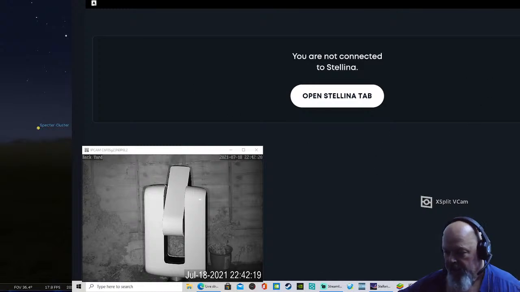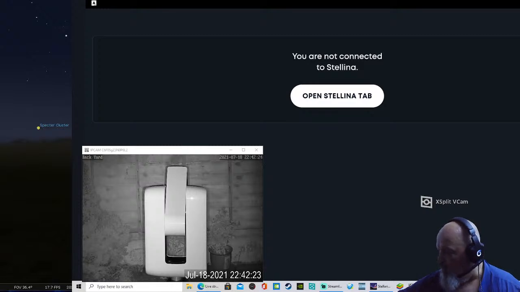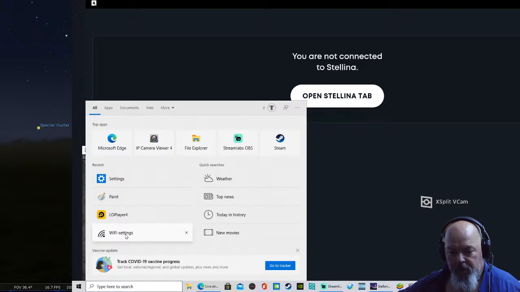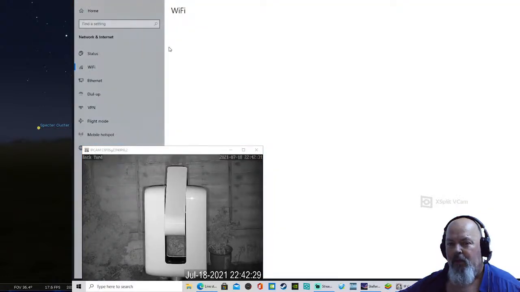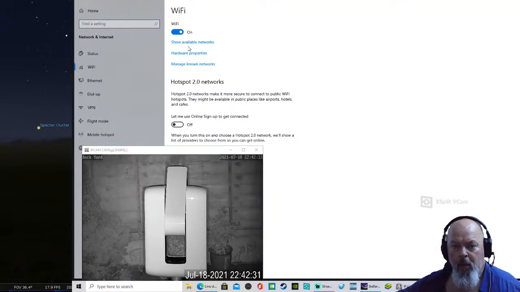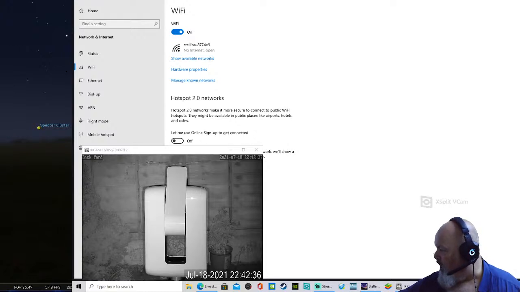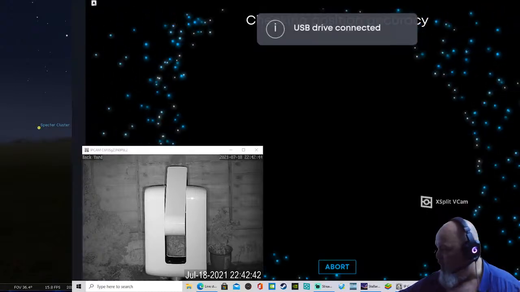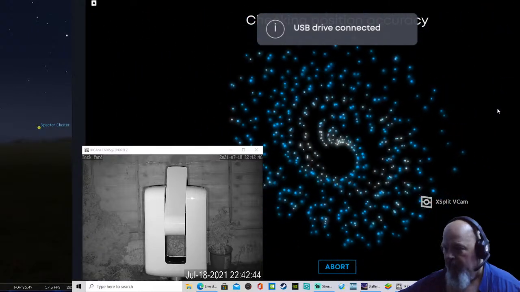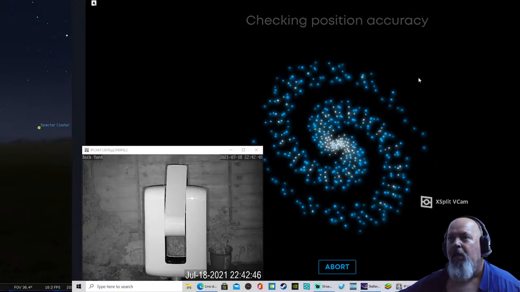Hang on, let's just check the setting on it. Make sure it is. Settings are Wi-Fi settings. Sorry about this, it's going to be a bit blue. Stellina, it's not turned on there, that's why. There you go. Any second now. It's connecting to Stellina now. There we go. Get rid of that out your screen.